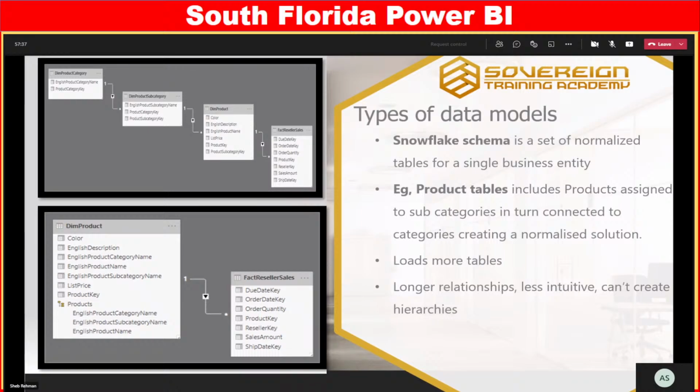Takes up perhaps in some instances less space, but can also take up more space, depending on what normal form you go to as well. Longer relationships are usually less intuitive, and it's difficult to create hierarchies as well. If you can imagine trying to create a product hierarchy from 3 different tables into one, it's going to be quite challenging for you as well.